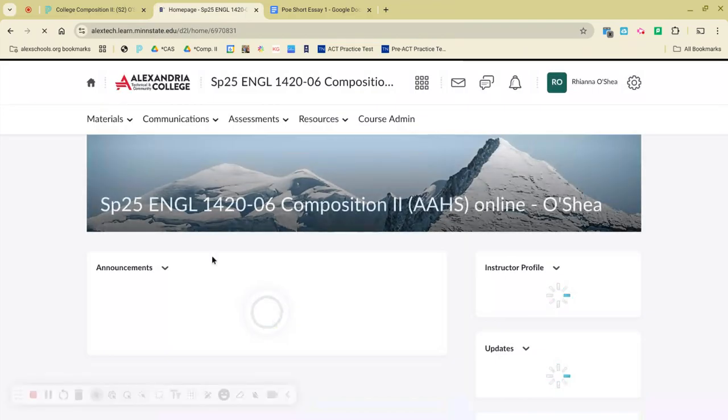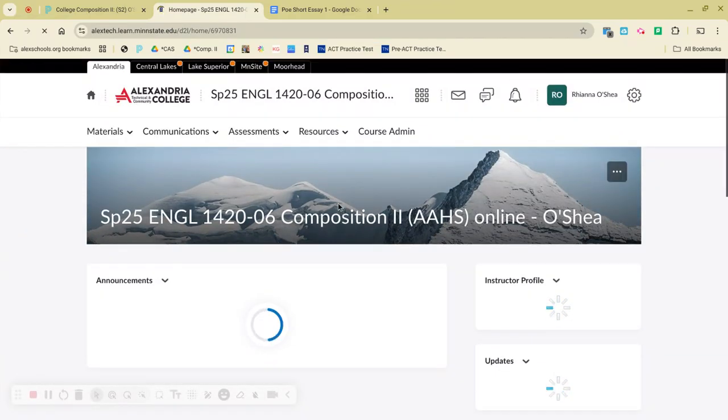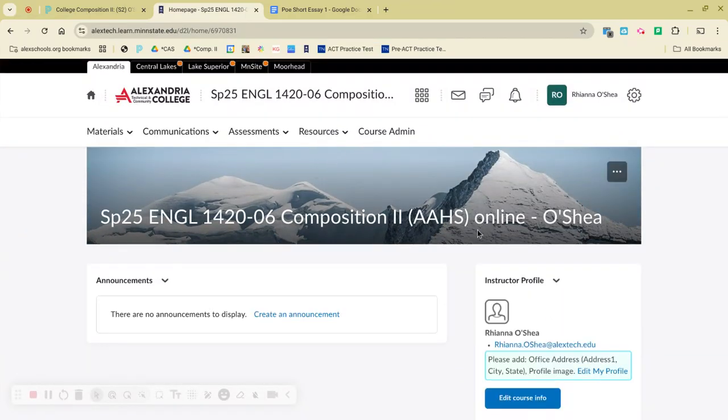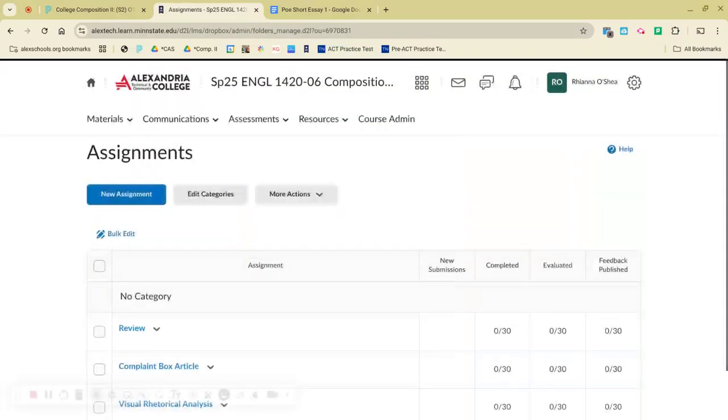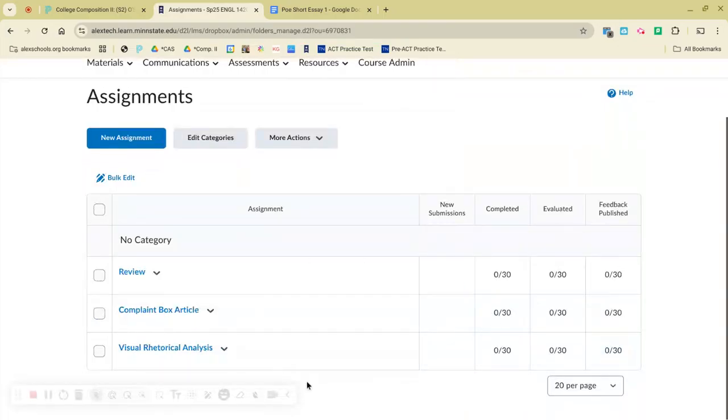For this class, we haven't talked about this yet. So what you'll notice is there's really nothing on the page except for, you can see my name there. But what I want you to do is go into assessments, then assignments. If you have not uploaded any of these, which obviously no one has because we haven't talked about this, you're going to go back into your review, upload it into Brightspace, the complaint box article, and then lastly the visual rhetorical analysis.